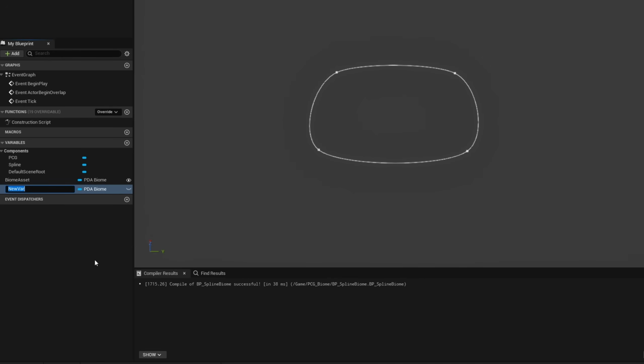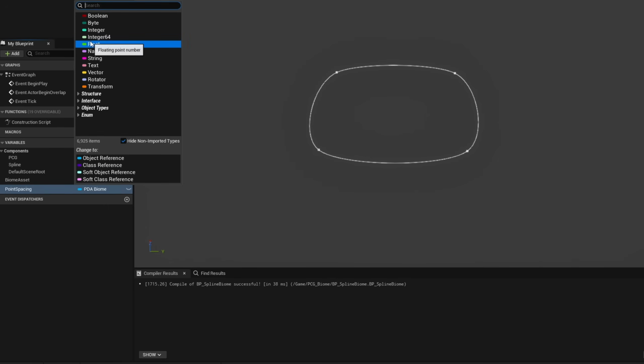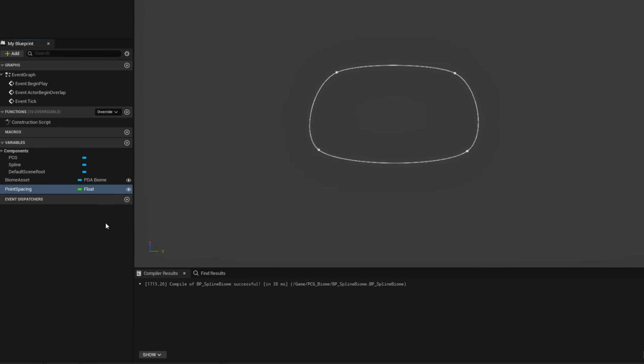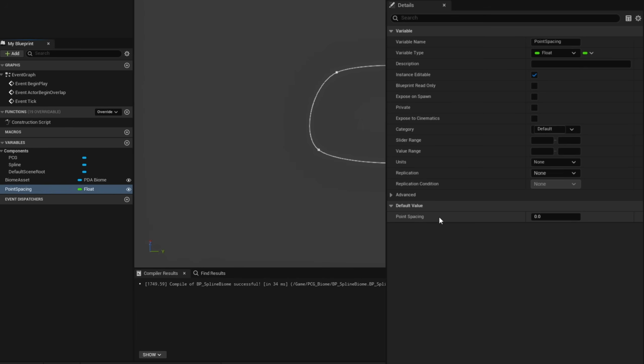The other thing I want to put in, of course, is point spacing. That way, if we want a denser or less dense biome, we can just do that here. We'll make that of type float. It is going to be exposed. And I'll compile to adjust the default point spacing. We'll set it to be something like 500 by default.